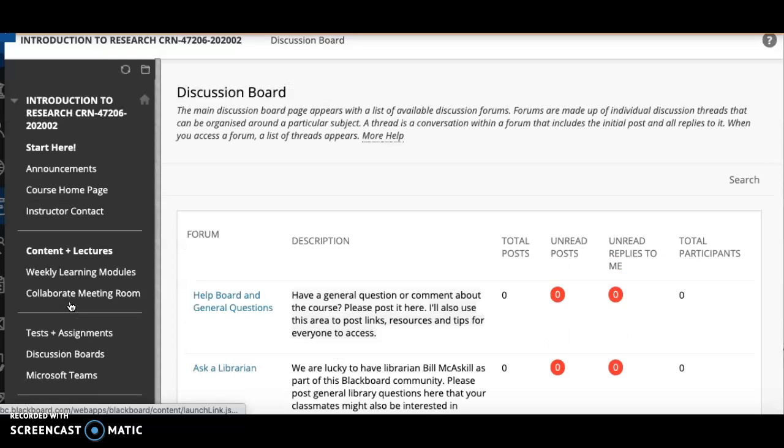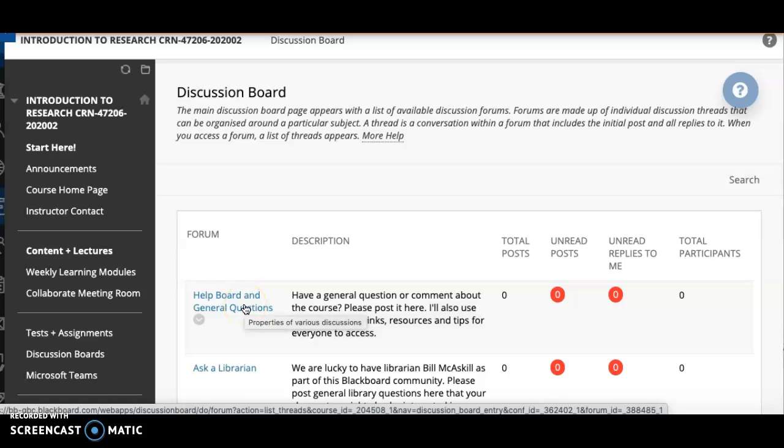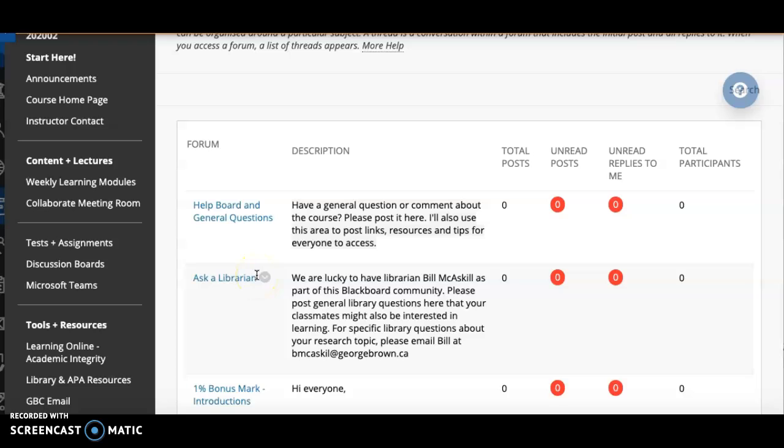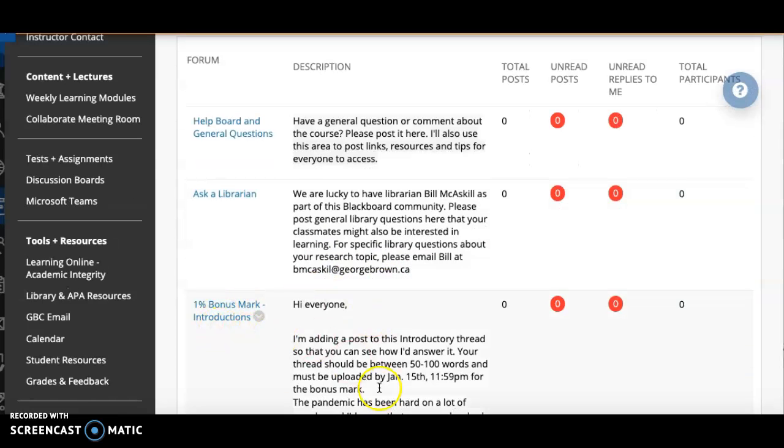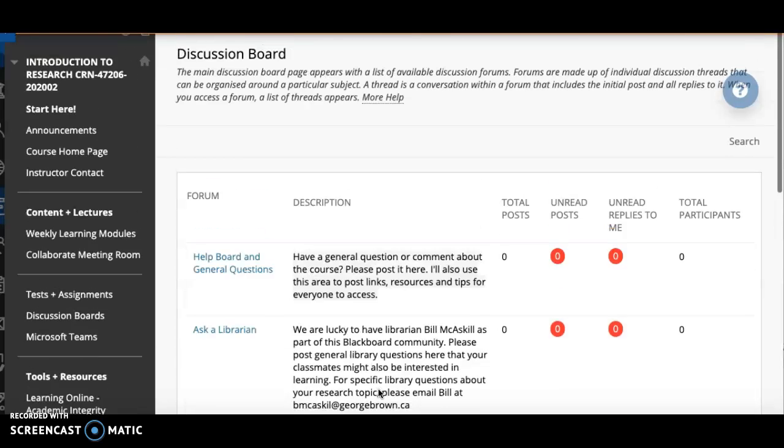Discussion boards. Not only do we have assignments on here, we also have a help board. So if you have a general question, please post it here first and I will get back to you, or maybe somebody else knows the answer. Contact me when it's more personal in nature. Ask a librarian. Bill McCaskill is our librarian for this course. He is fantastic. Maybe you already had him in college English. He also will be weighing in on our discussion board. And then here's our very first assignment with the 1%.